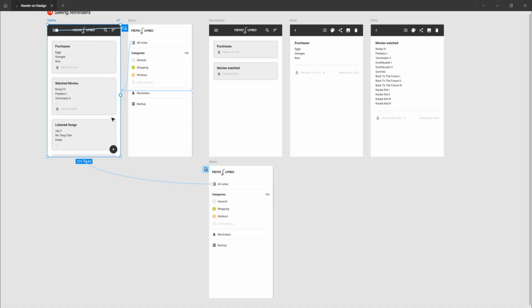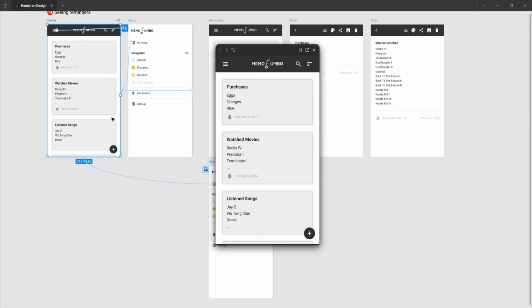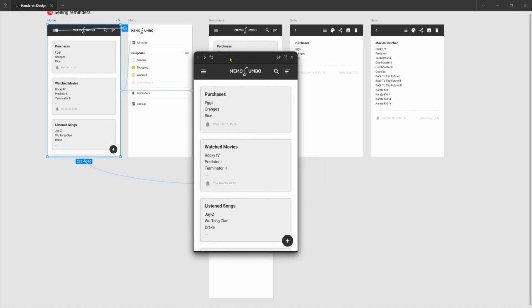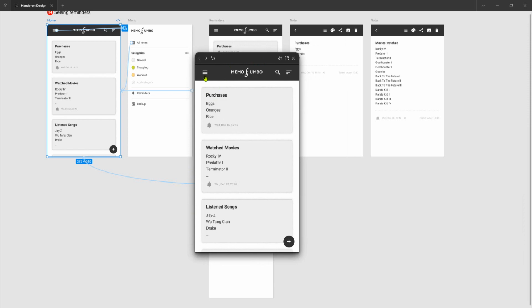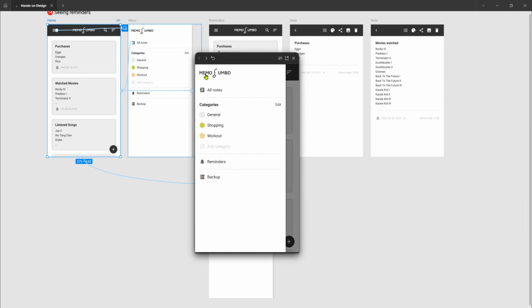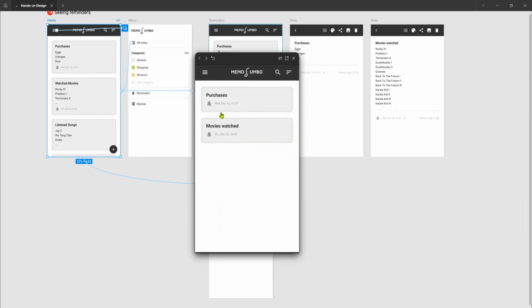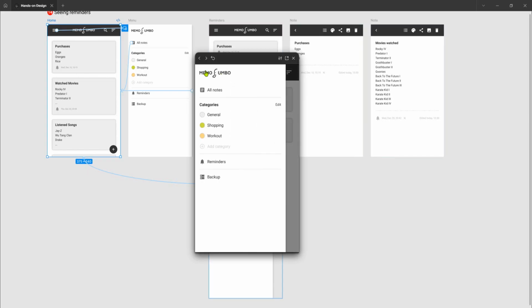press and hold shift and hit space bar, and then we can run it again. Open reminders. I can see the two reminders. I go to the note, I come back, I open the second note, and I come back. I can open the hamburger menu again, and from the reminders I can return to all notes.